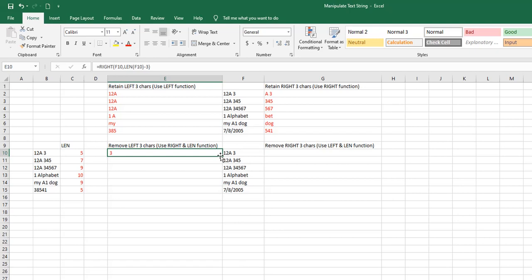So if we pull this down and autofill into the next one, you can see the formula is saying the length of F11. So this one is 7 characters long, and we're still going to subtract 3, so it's going to keep the 4 characters on the right. This is a space 3, this is a space 3, 4, 5, and that's going to work out very well for us. In each case, the left 3 characters are removed and everything else is retained, and we all know about the date. Let's move over to the right now.